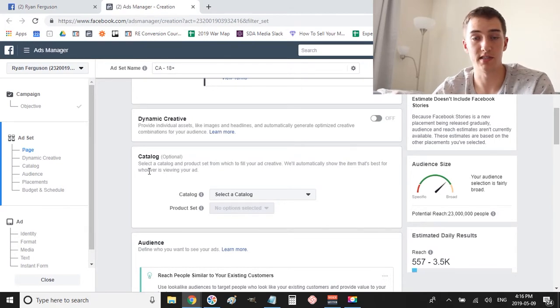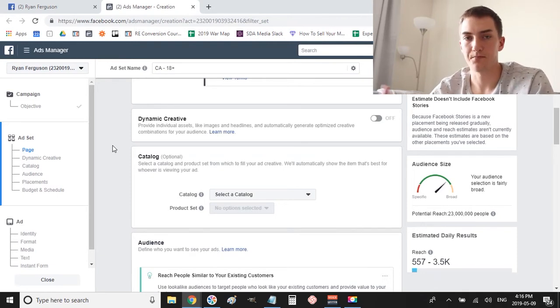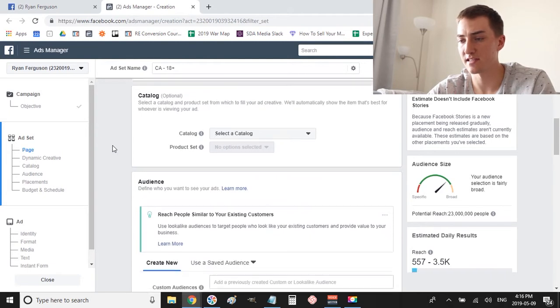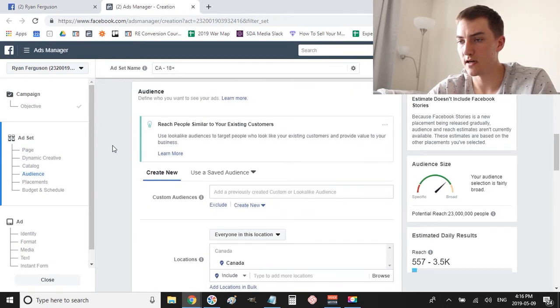That would be your list of cars and trucks on your website, and you would use that catalog to create these dynamic ads. So obviously that's a little bit more of an advanced technique. Most of the time, you're probably not even going to be concerned about that at all. So for beginner's sake, I would just skip right past both of those. And we're going to come to the audience section.